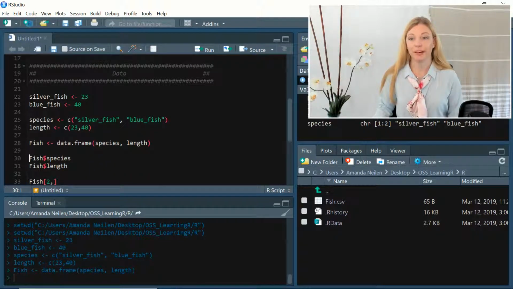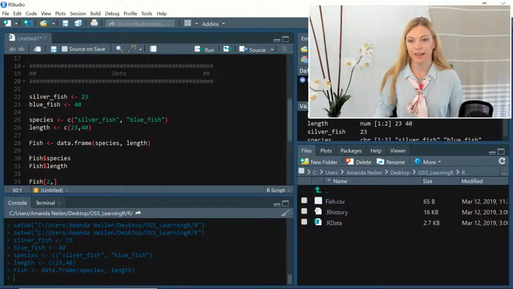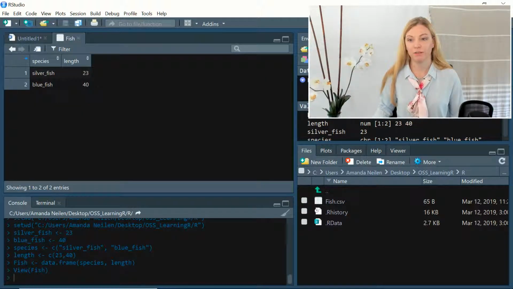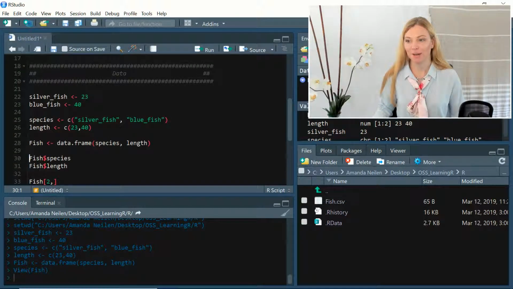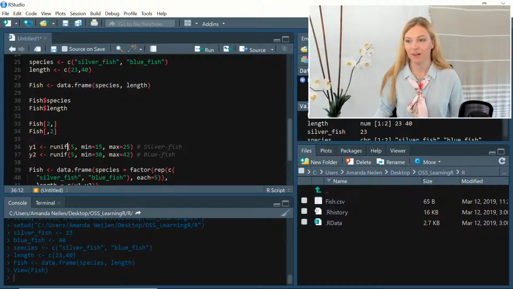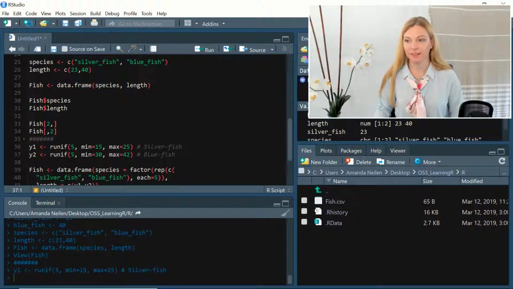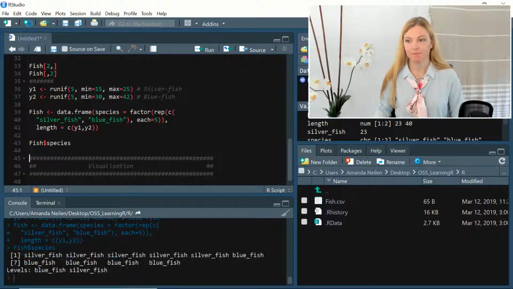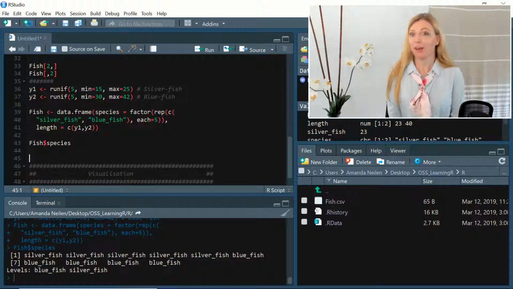We made a simple data set which just had 2 levels for factor, 2 numbers for numeric. Remember this one? Okay, and we made a more complicated data set. I'll go down to here. This is where we did a vector of random numbers between 15 and 25. We did 5 values for silverfish, 5 values for bluefish, and we made a data set. Okay, so we know how to make data.